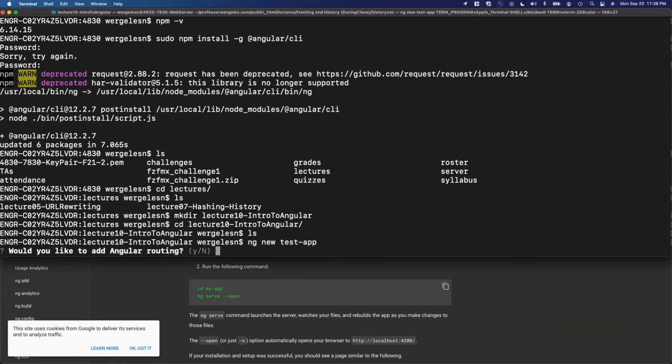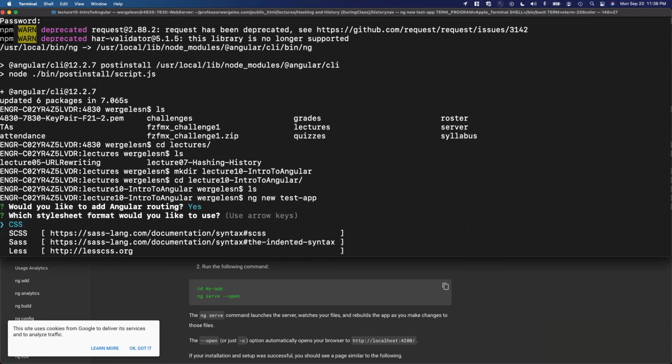Do you want to use Angular routing? Normally you're going to put yes. For our first to-do list, we're actually going to put no. And then you have a choice. Do you want to do CSS, SCSS, SAS, or less? I tend to choose SCSS because you can write CSS code. You can also write SAS. So it's kind of the best of both worlds. So I tend to pick SCSS.